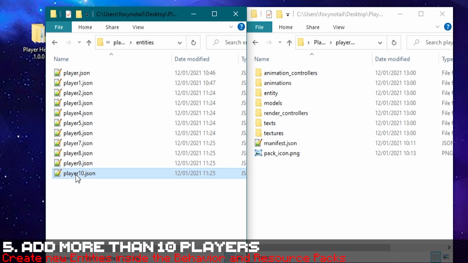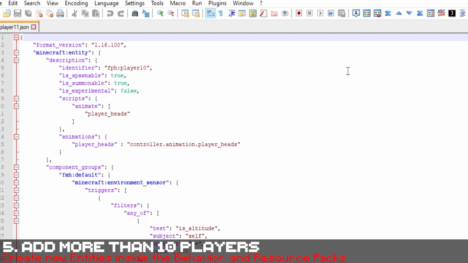I'm going to copy this file and just paste it inside there, and I'm going to rename it to player 11. I'm now going to open up this file inside of my favorite editor, which is Notepad++, and I'm going to have to change a couple of things in here. One of them is the identifier needs to be changed from player 10 to player 11.